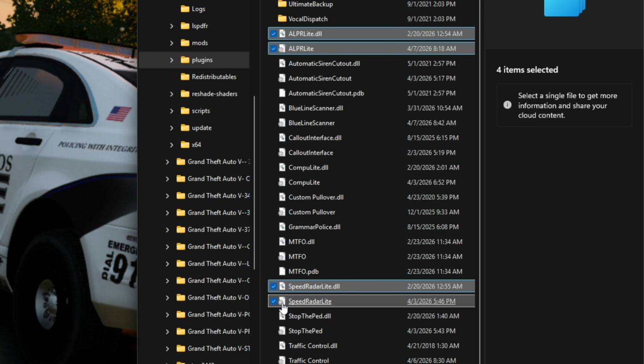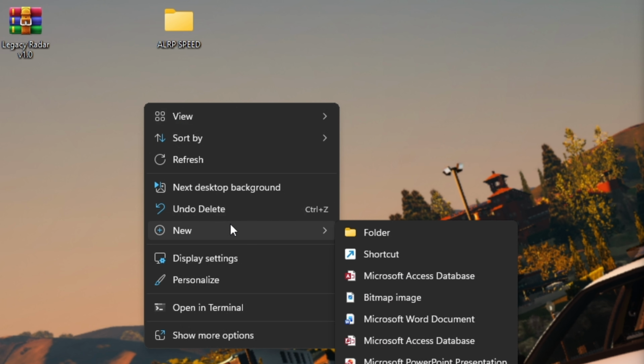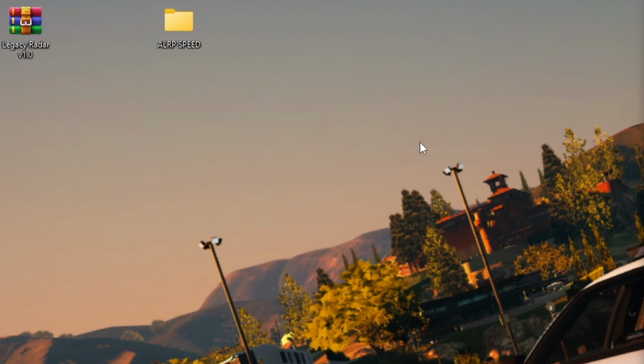Alright, now before you drag and drop, you can actually drag and drop this out here on your desktop. Let's create a new folder. Left click, right click, go to new folder. Name that whatever you guys want. I've already got mine named.